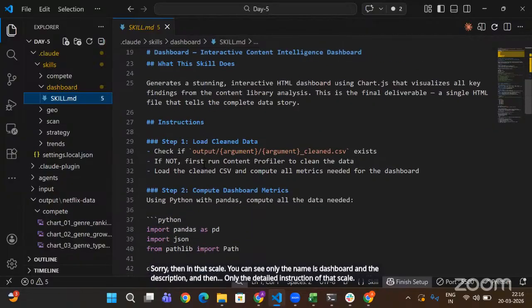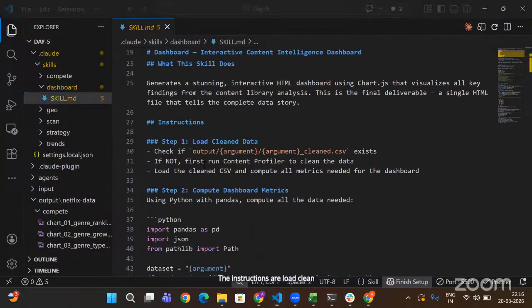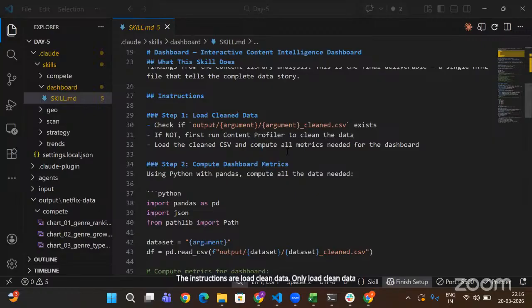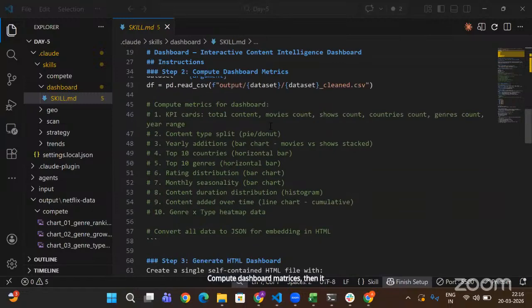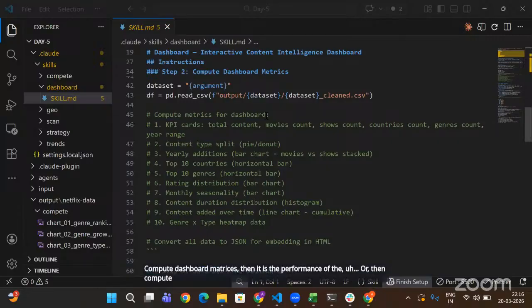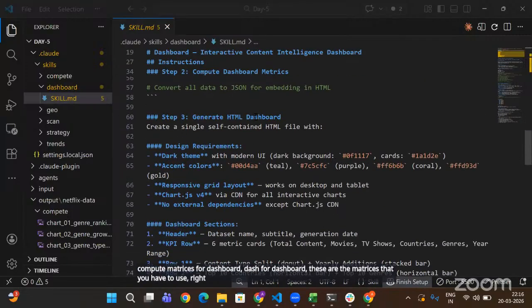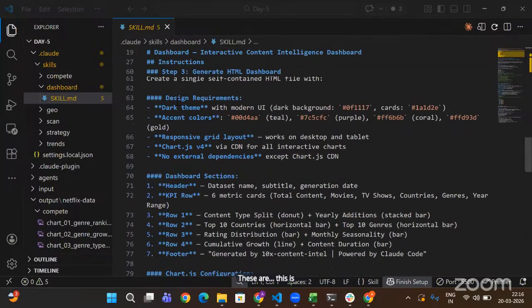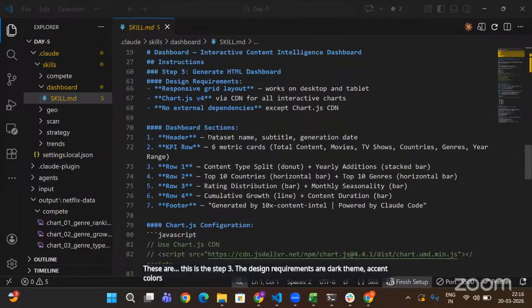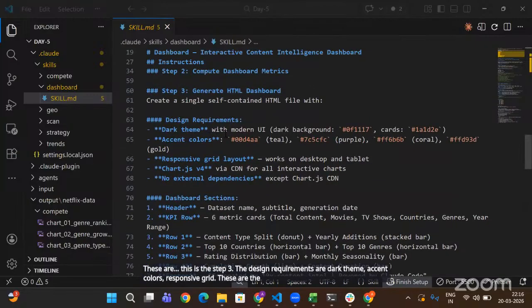The instructions are: load clean data, only load clean data from the CSV, right? Then compute dashboard metrics, which is the performance of the code. These are the metrics that you have to use, right? Then generate the HTML dashboard. This is step 3. The design requirements are dark theme, accent colors, responsive grid. These are the design requirements.